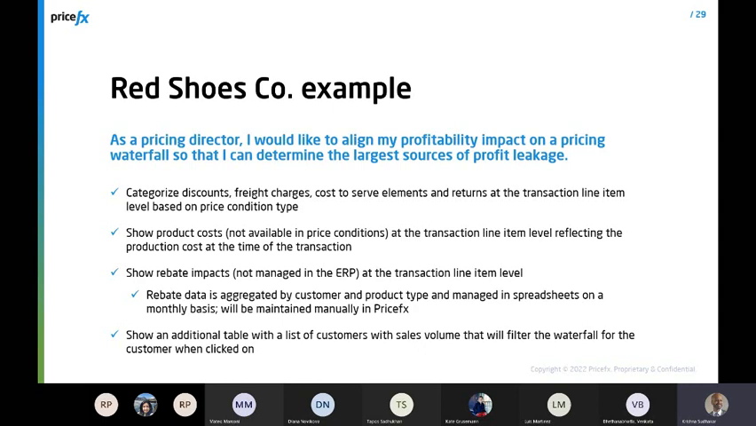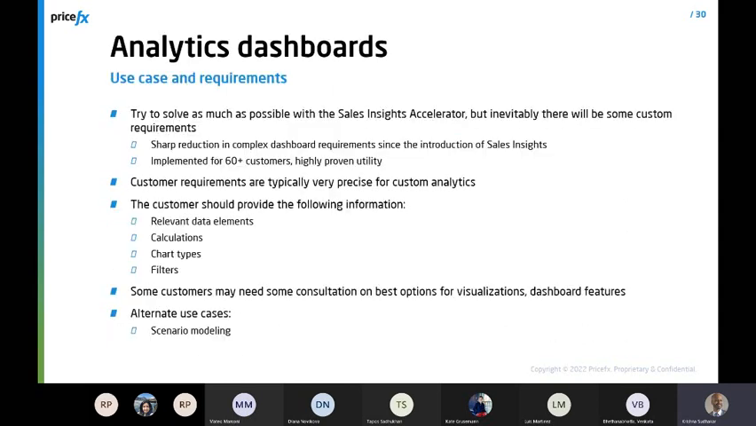This is a user experience thing. What the customer wants to see is a list of customers first, and then wants to be able to click on one of those customers and show a waterfall for it. So as we get into these things, we're going to talk a little bit more about these types of requirements. I'll probably click back to this slide a couple of times to show you how and where we're fulfilling those. But the first thing we'll jump into is the analytics dashboards. Again, as we've talked about, Sales Insights is pretty well proven.